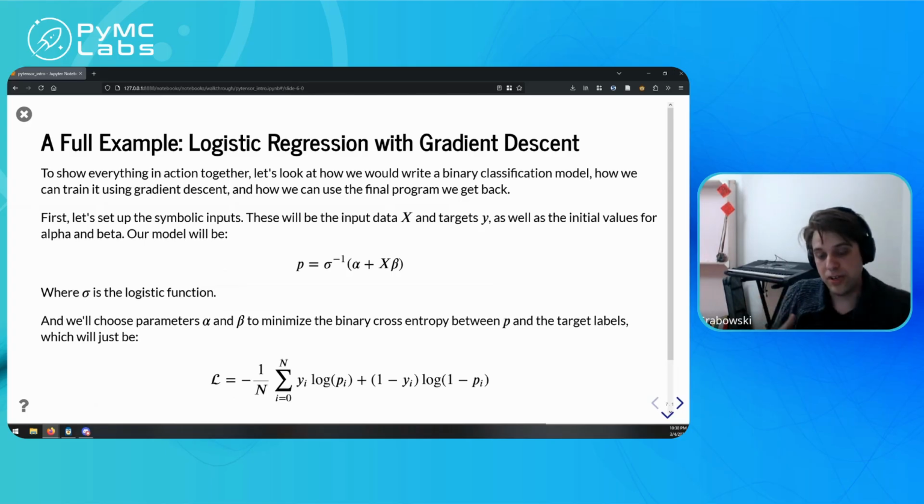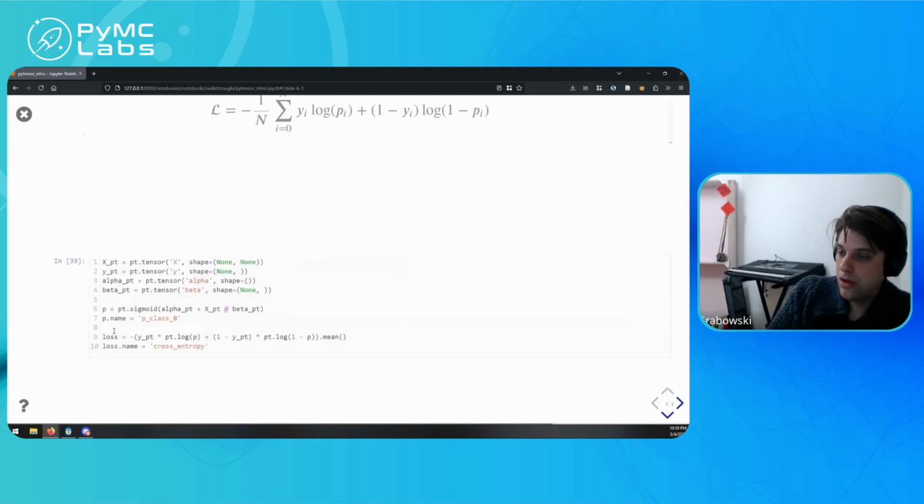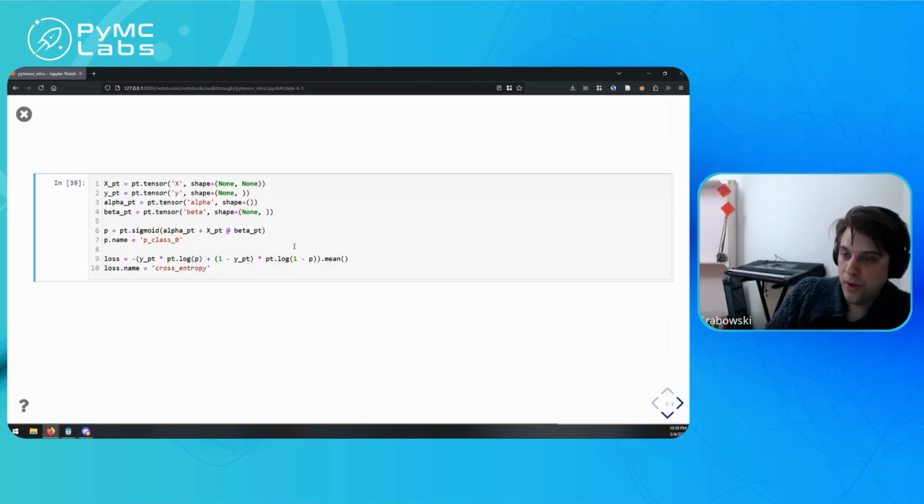So just to wrap everything together, I'll quickly show what logistic regression with gradient descent looks like. You all know these equations, so I'll skip it. So we have to define symbolic inputs. I have a placeholder for the data and the targets, and then a placeholder for each of the parameter vectors. So I'll have a bias term split off separately from the coefficients.